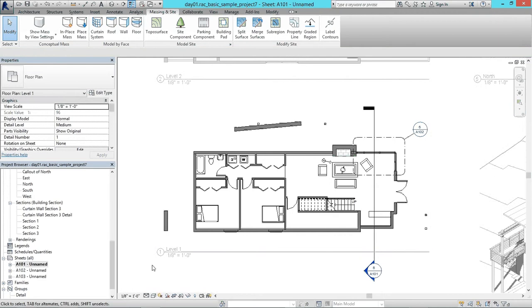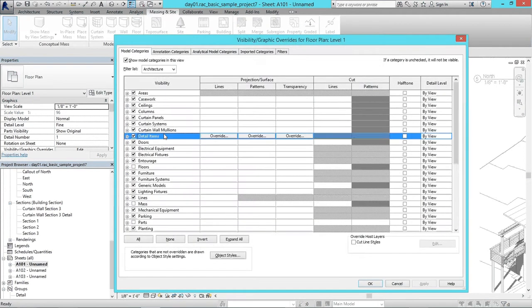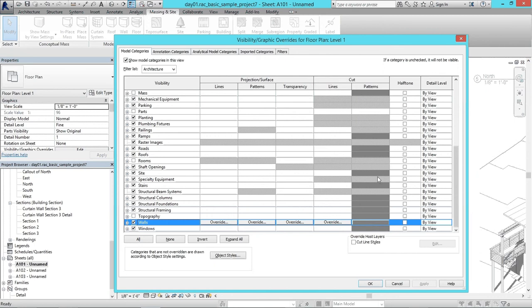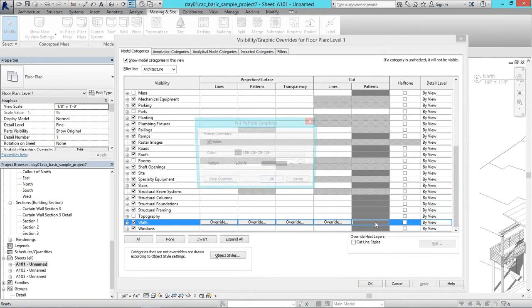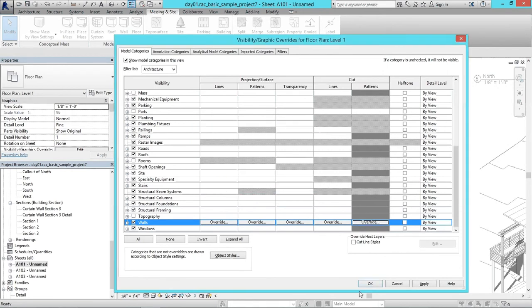So if I say fine, doesn't change, coarse doesn't change, so somebody has been dealing with the walls configuration in the VV, so it's visibility and graphics, VV. You go to walls, and yeah, somebody changed the pattern of the cut for the walls, and it has placed it gray. So I'm just going to say clear override.